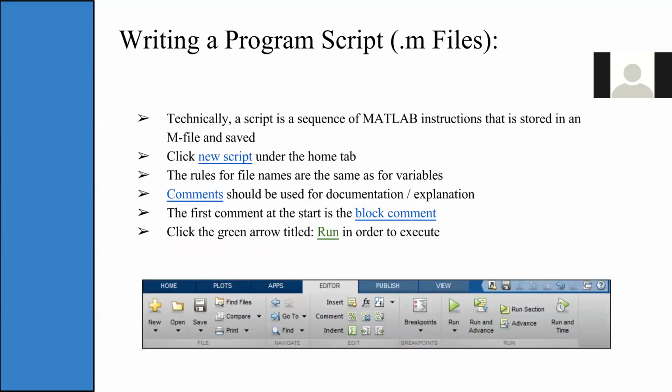So now that we know some of the basics for variable declaration and data containers, vectors, and arrays, we should focus on writing programs. So program files will always end in .m, and they will be written in your editor in the IDE, which was that center box. So technically, it's just a sequence of MATLAB instructions that's stored in a particular type of file and saved. It can be run at any time as long as it's within your path.